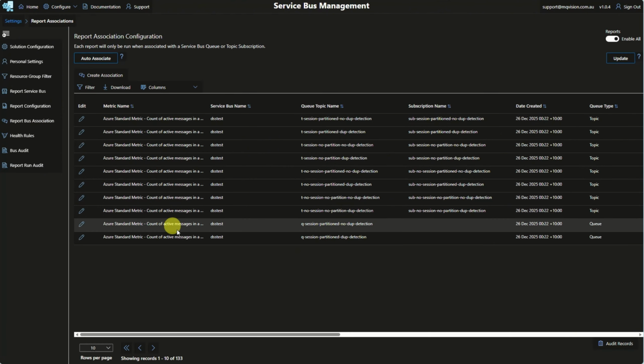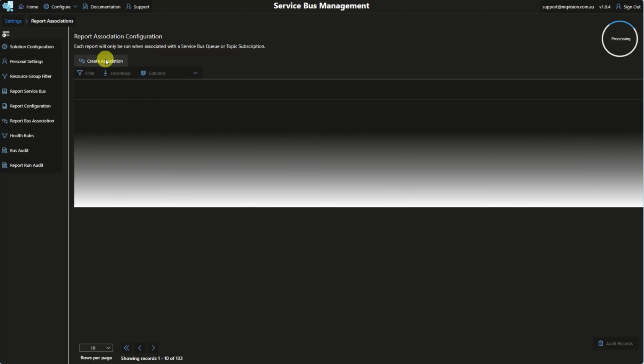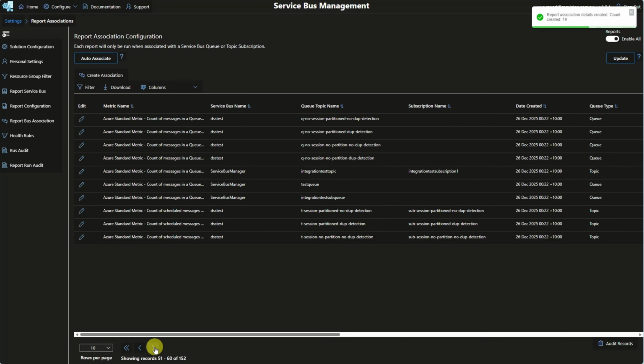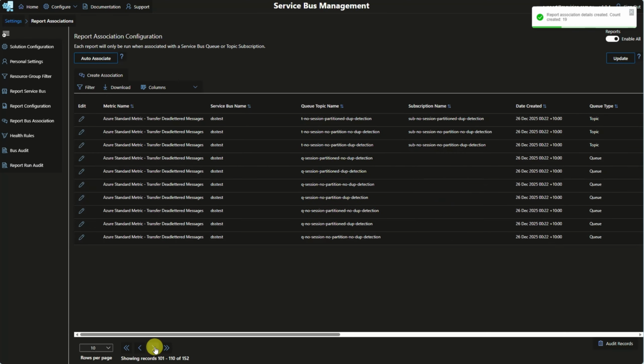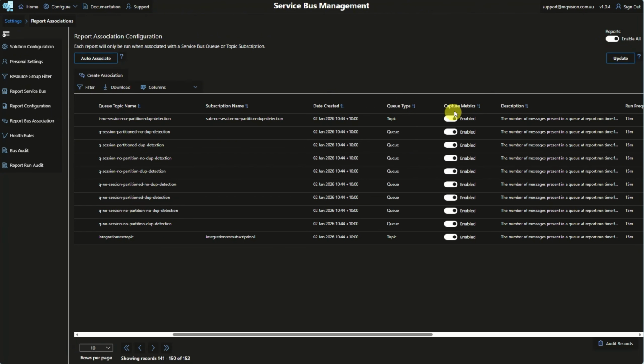If you wish your report to run against all Service Bus queues and topics, we can use the Auto Associate option. This will scan all existing reports and ensure a record exists, mapping each known Service Bus queue or topic to each report. These association records can also be disabled. This provides the most fine-grained control.